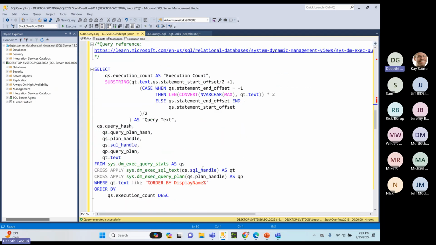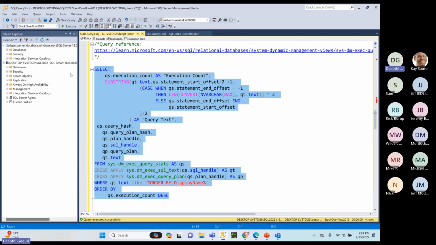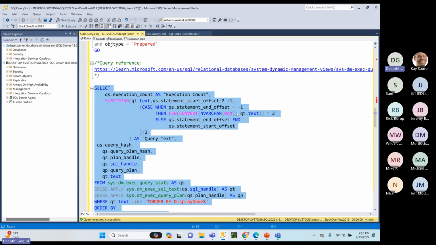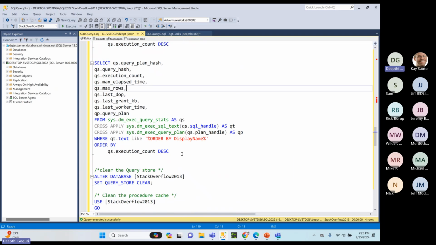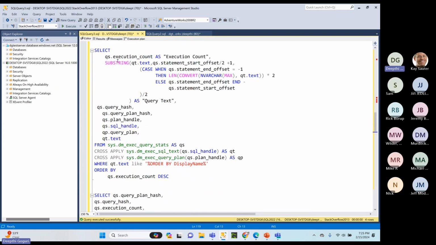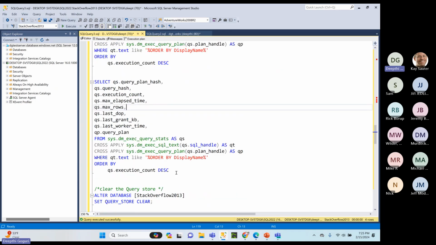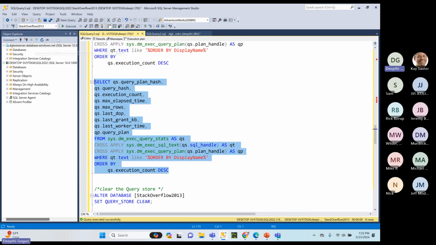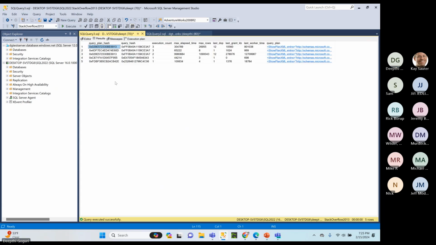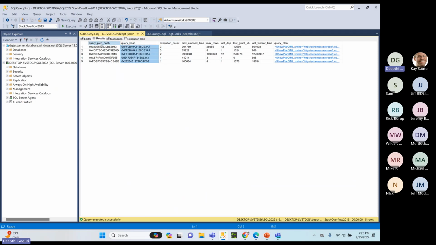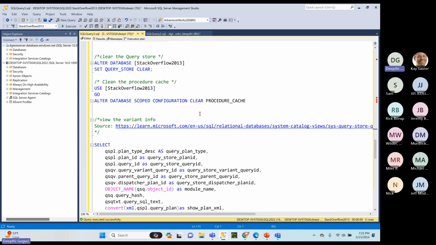Now to see more information, I have gathered the query reference from the Microsoft Docs. You can find this, and I will also share more details. We executed just this query. Now let's execute this query and see what information we get. The same information: how many execution counts we have, query hash and the query plan hash. So query hash is exactly the same, but query plan hash differs because it generated two different plans.